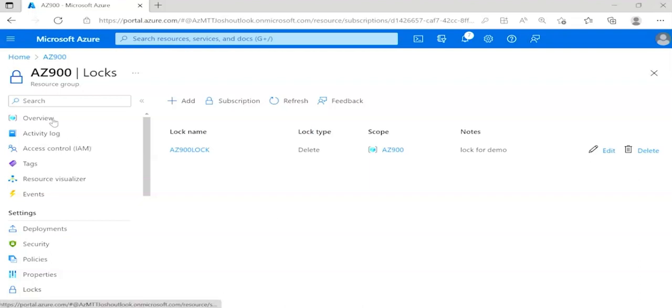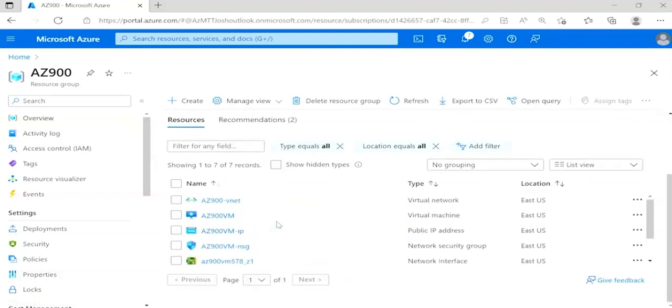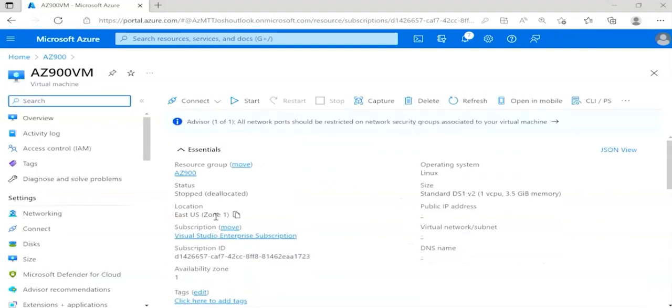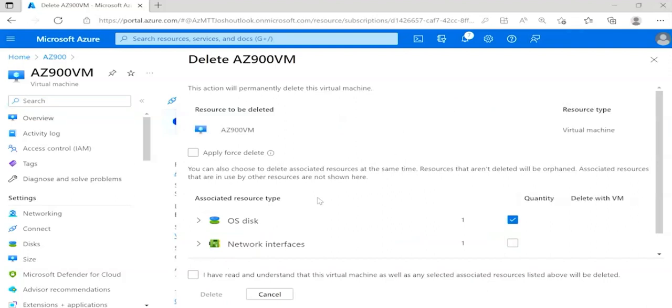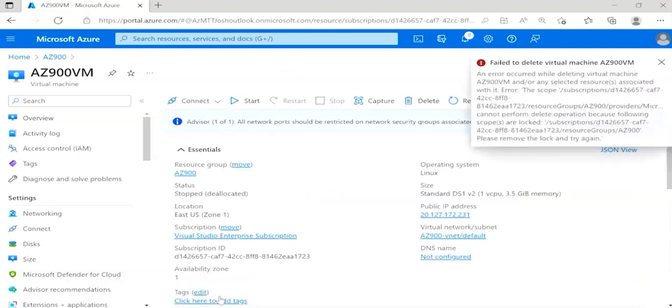So we're actually going to go into the overview of az900. And as you can see, we have a couple of resources. There's a virtual machine right here. So I'm going to select this virtual machine. And what we're going to do is try to delete it. And that lock should kick in and prevent us from deleting it. So let's go ahead and click delete. It's going to ask us if we want to delete. We're going to hit yes. We've read and understand that this virtual machine, as well as any selected associated resources listed above, will be deleted. So I'm going to go ahead and click delete.